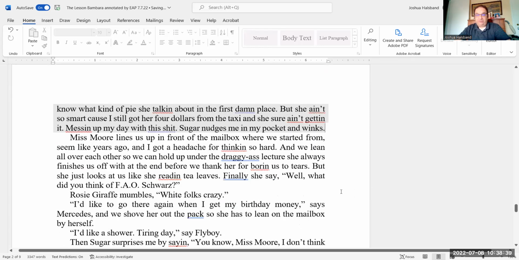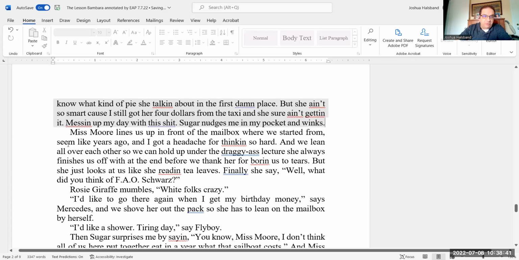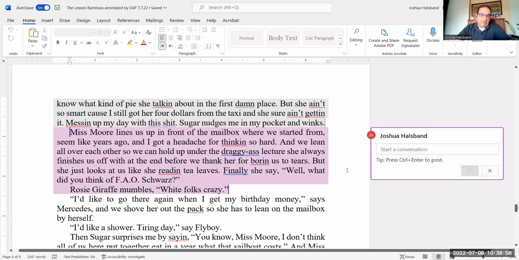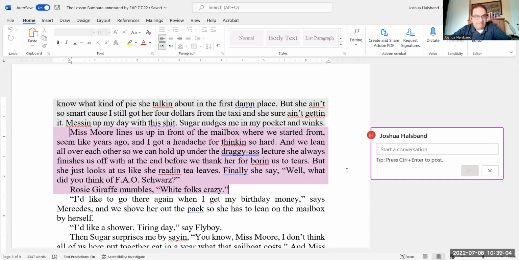Now, how do you annotate? I'll show you once again, by going down here. I highlight it, and then I click new comment. I'm going to insert a comment. And it's basically just whatever thoughts you have about that paragraph.